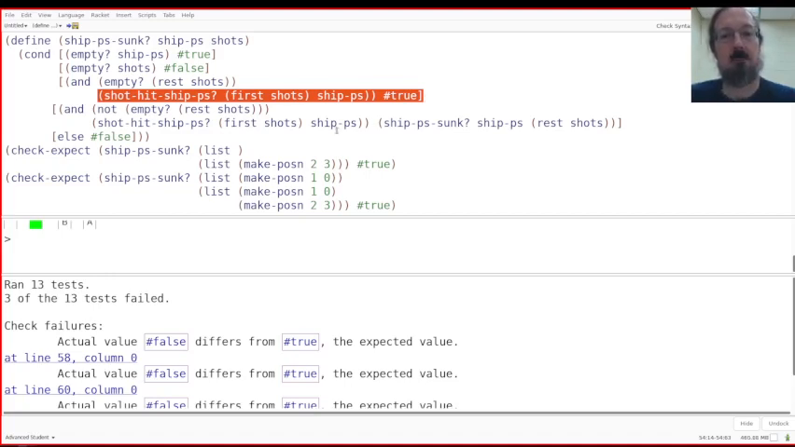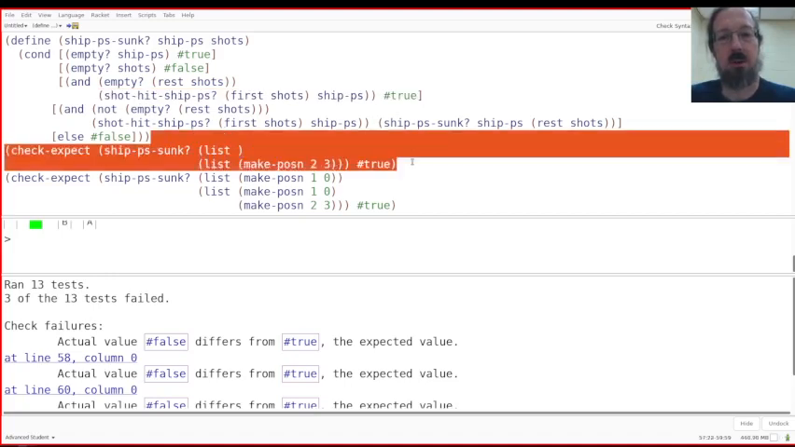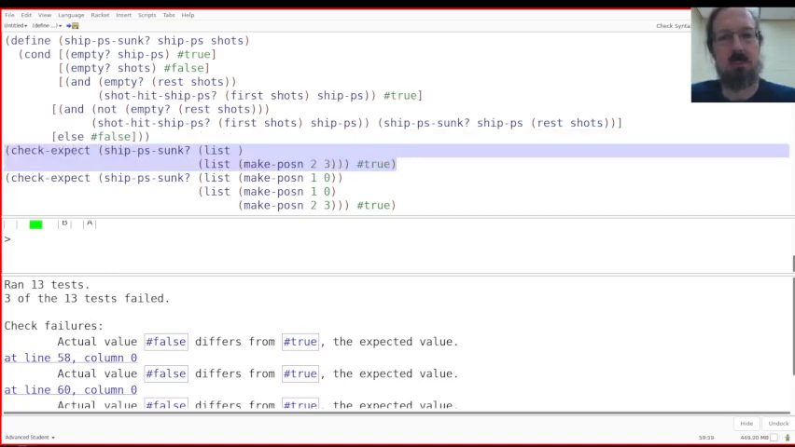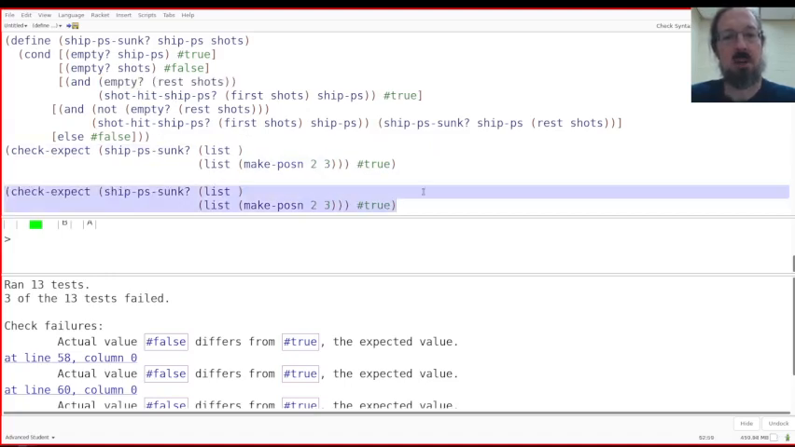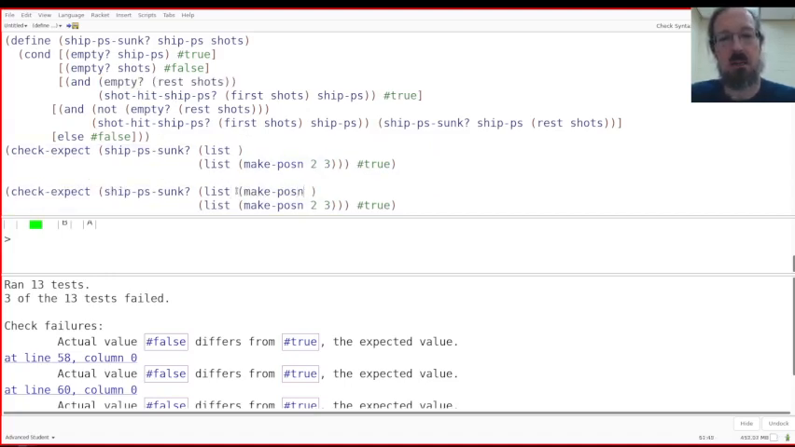So I think another problem. Oh, actually, the problem is the ship might not be sunk, and then the last shot could hit it. So I'm thinking of something like make posit 1-0, make posit 2-0. So there's two things in the ship, and the first one hits. The last shot hits. Well, this ship should not be sunk, but I think it will be considered to be sunk by this code.